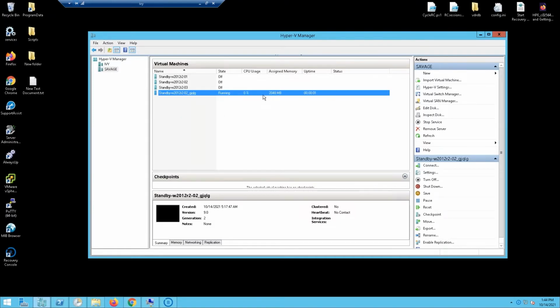Now, I did not change any of the configuration. This is going to come up with the 2 gigs of memory and the 2 virtual CPU cores that it was created with by the recovery console. That means that it may come up in a degraded fashion. It's going to run a little bit slower. The resources are going to be a little bit more constrained. But this allows you to over provision.